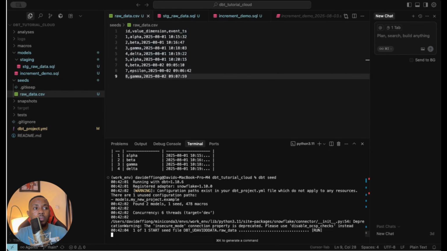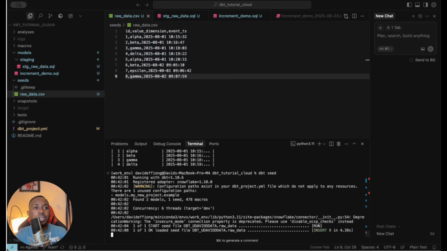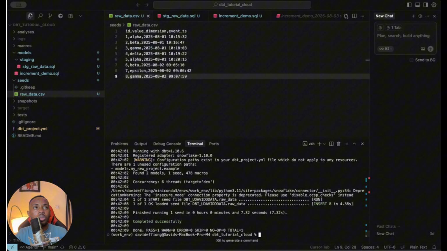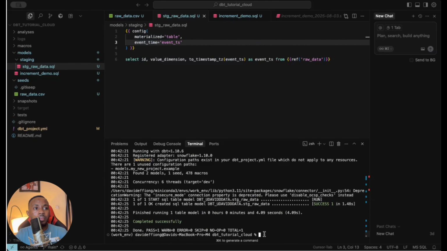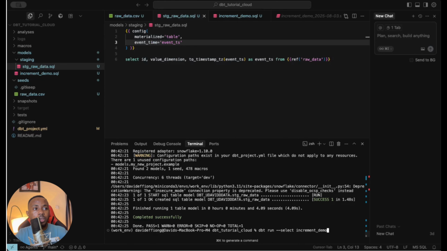Yep. All right, thank you, Snowflake. And then I'm going to run our staging layer, select stage raw data, and then I'm going to run our increments model.